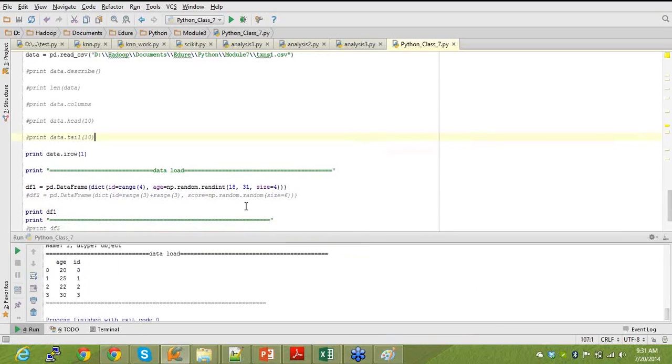So what does this do? I have a dictionary with range 0, 1, 2, 3, which is the ID here. You see this is ID 0, 1, 2, 3, and then age is my random number between 18 to 31, and the size is 4. So it starts with 20, and you have 22, 20, 22, 25, 30. So this is what it has, 18 to 31 with size of 4.